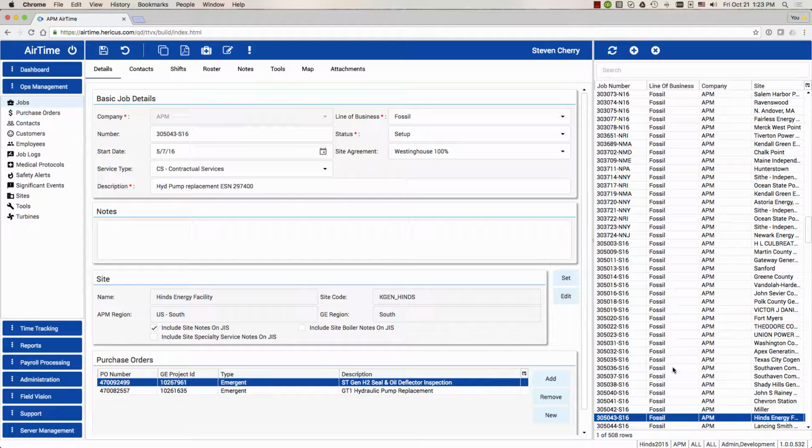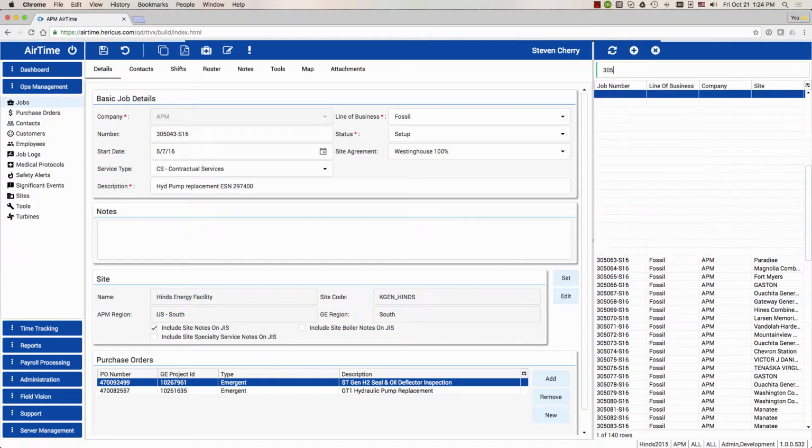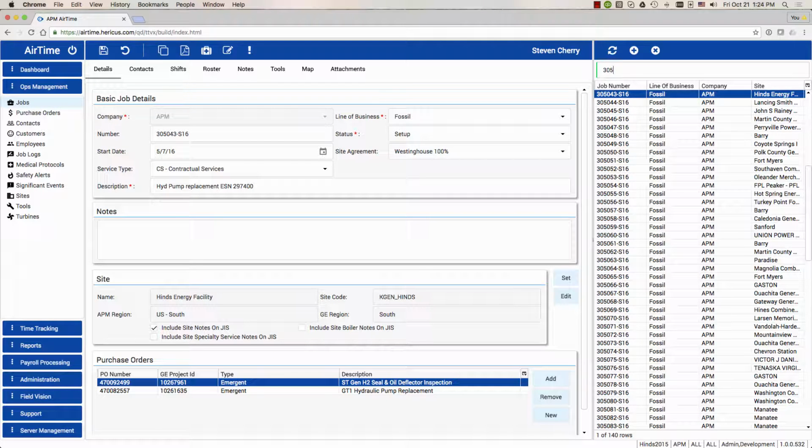For all of our lists on the right-hand side, we also have the capability of doing a search. Whenever you see this search box up on the top of the list, you can search for any item within that list. And you can search just by typing. You don't have to specify that you're searching on a specific field. We will look through all of the appropriate fields. So for example, if I wanted to find job numbers that begin with 305, I just simply type 305, and that's going to filter my list.